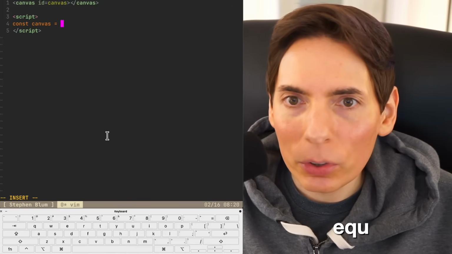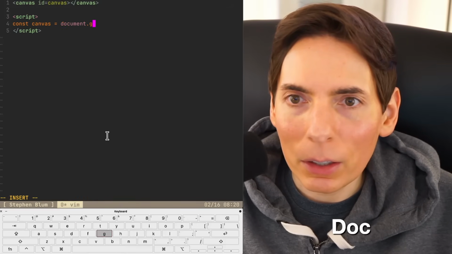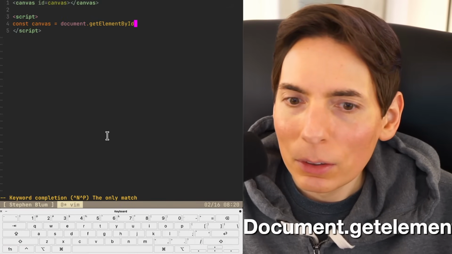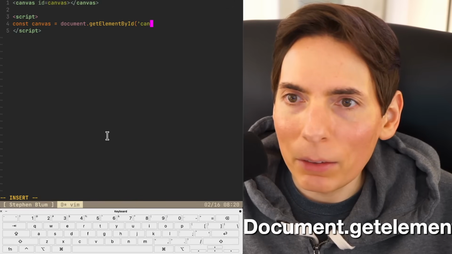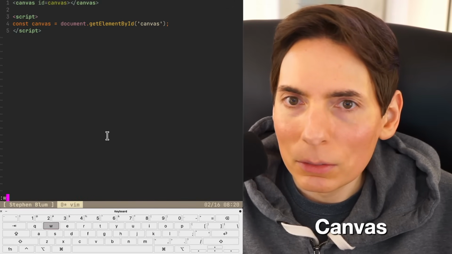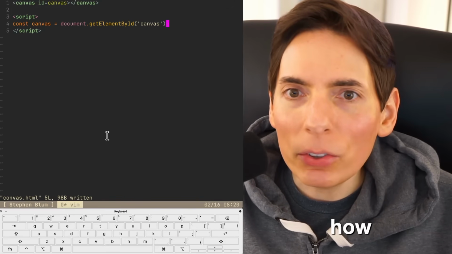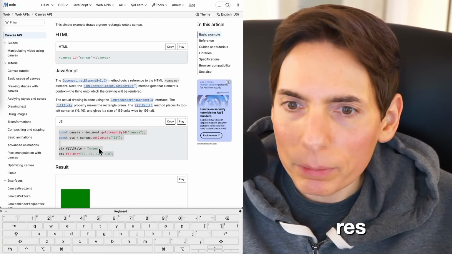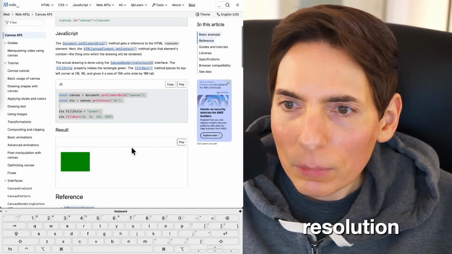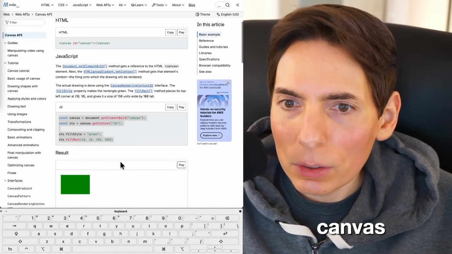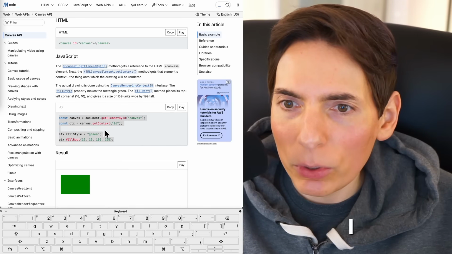Canvas equals document.getElementById canvas. Okay. And how do we set the resolution? How do we set the resolution of the canvas? This is what I want to know. How do we set the resolution?